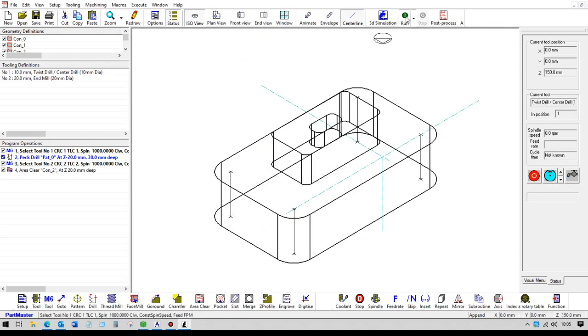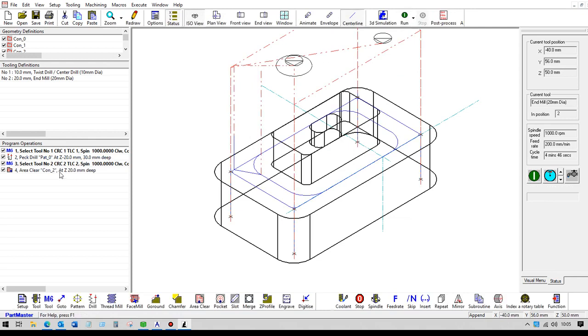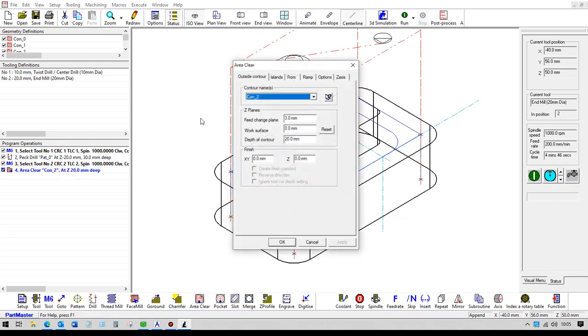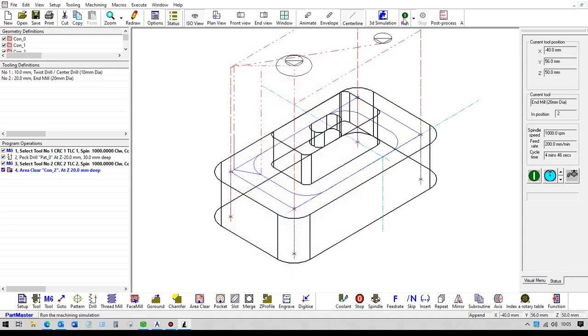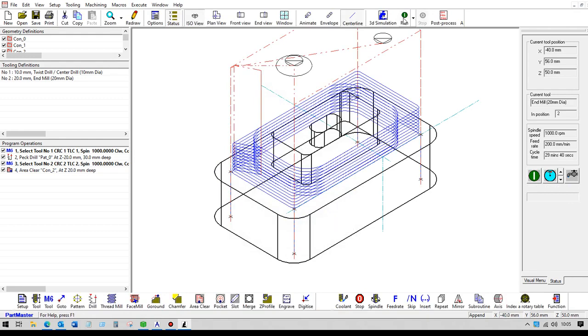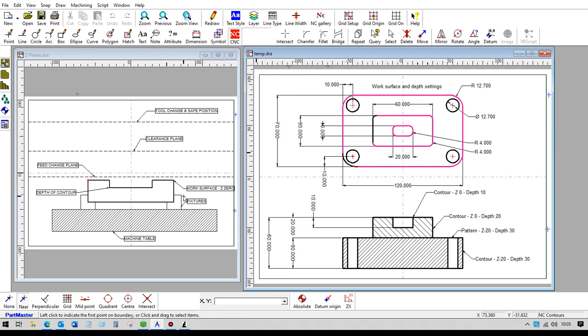So if we run that, and if we go back into that area clear, if we want to set Z steps, then we can make that 2mm, and so on. So hopefully that gives you a better understanding of the various terms that we use to set the Z values and how they apply to a job.